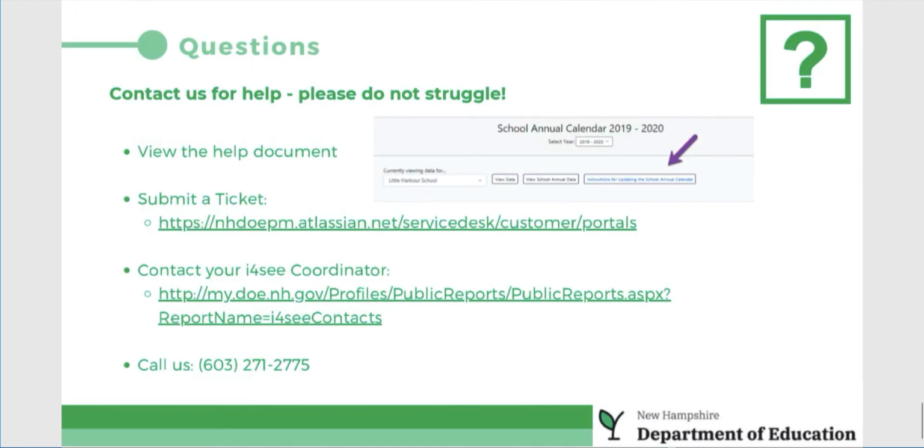Finally, we don't want you to struggle. Please look for these help documents. Reach out to us if you need it. As I mentioned earlier, there's a help document right on the website itself, on the calendar site. You can submit a help desk ticket anytime if you've got a question. Please contact your own I4C coordinators. Many of you may be I4C coordinators watching this, but for those of you who aren't, they're another resource within your school district. And then finally, you can call us for additional help as well. But please don't struggle.